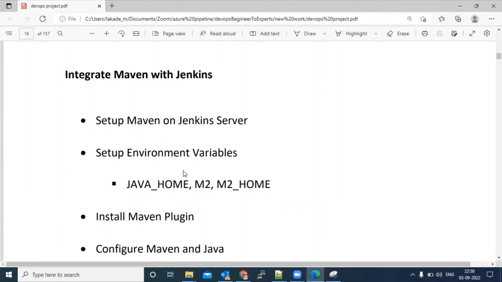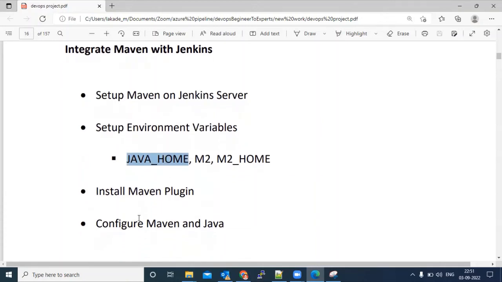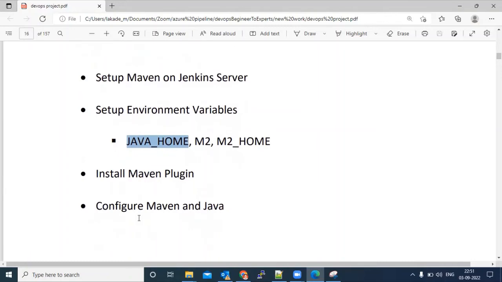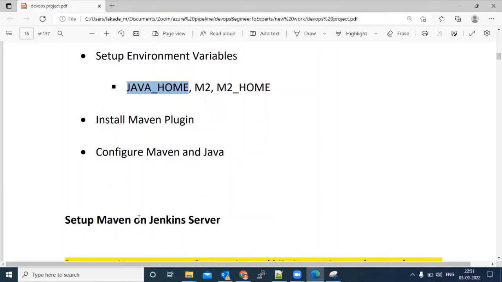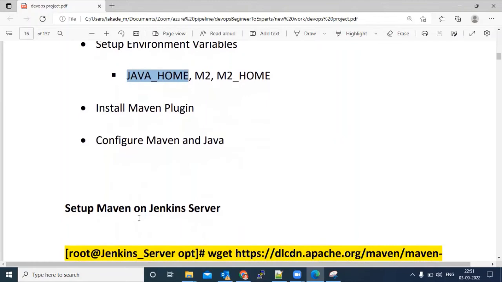After GitHub configuration inside Jenkins, the next step will be Maven installation and configuration. For Maven, before that, we need to set up a Java home and Maven path. Like for this Maven, we need to install Java. So you can install Java like yum install java, OpenJDK, or there will be other options. You can directly download the zip file and extract it and put it inside a particular path.